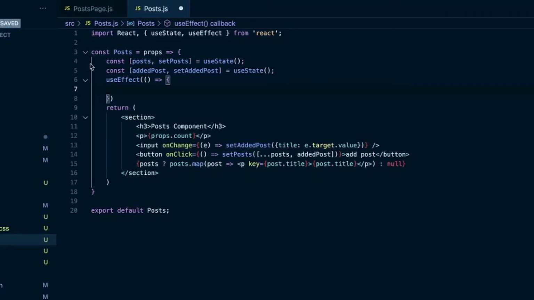And in this function, you can do whatever you want. You can retrieve data from the back end. You can authenticate a user and set the user for that component or that page. And the second argument is a dependency array, and we'll get to that in a minute.